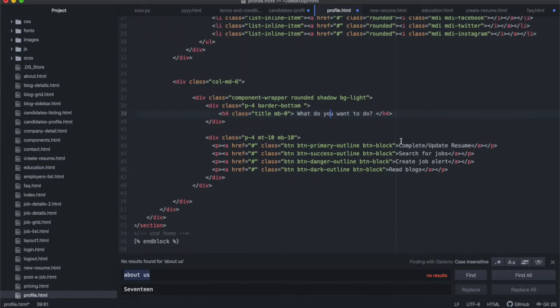And then there'll be buttons telling them: do you want to complete your profile, update your resume, search for jobs, create a job alert, or read a blog? So already I'm thinking ahead. These are all the different functionalities I want my application to have for users to have access to, and I want to make this easy for them on the profile page, okay?